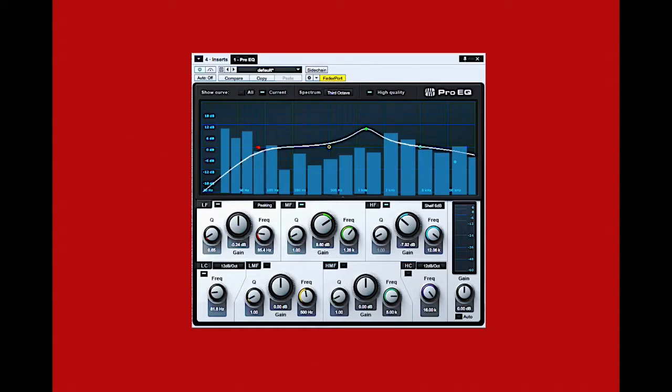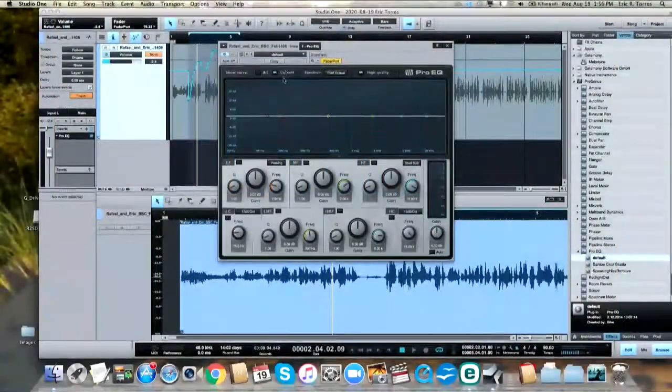Pro EQ, you drag it, you drop it, it opens up an equalizer. Yeah, if you want to look at my active one, yeah, there we go.